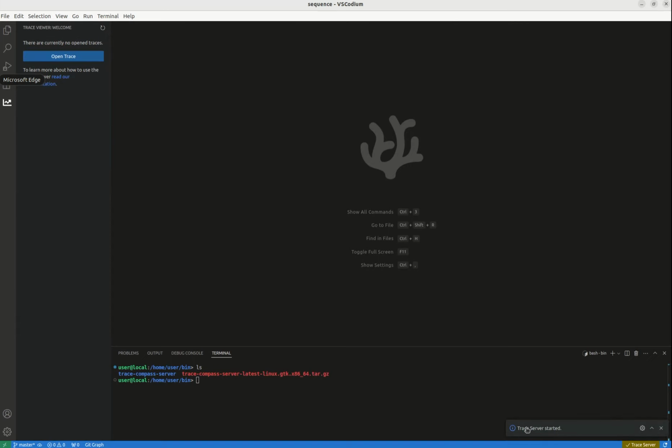So now the trace server is started, you get a notification, and in the status bar you see that the trace server is available. So the first thing the viewer is doing when it connects to the trace server, it checks are there any traces available. If not, you can now open traces using the Open Trace button.